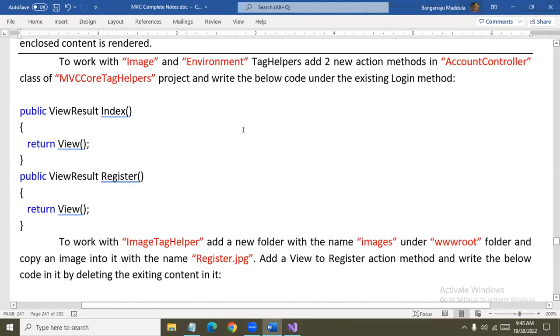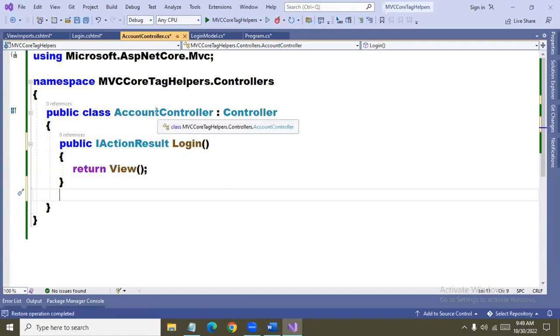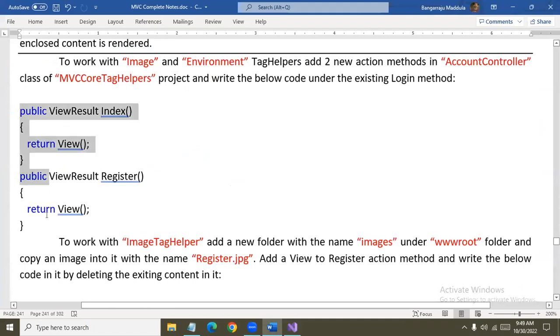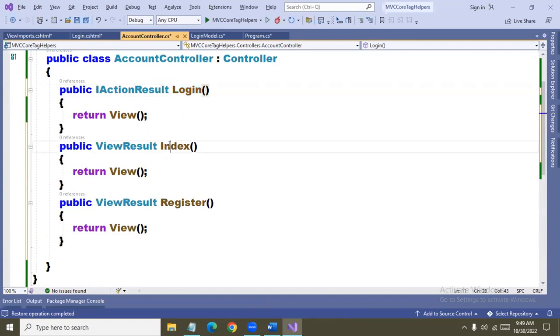We'll do one thing, guys. Let us go to our account controller. In the account controller, I am adding two more action methods. Have a look. One is index and one is register. Already we have login. Now I added index and register. These are the two action methods I added.